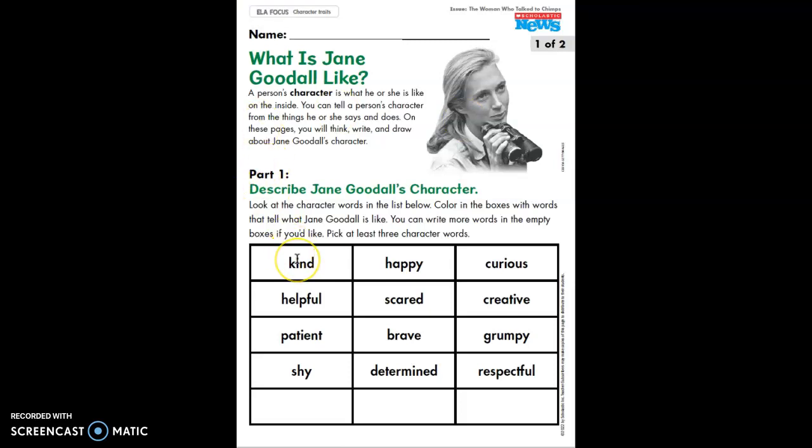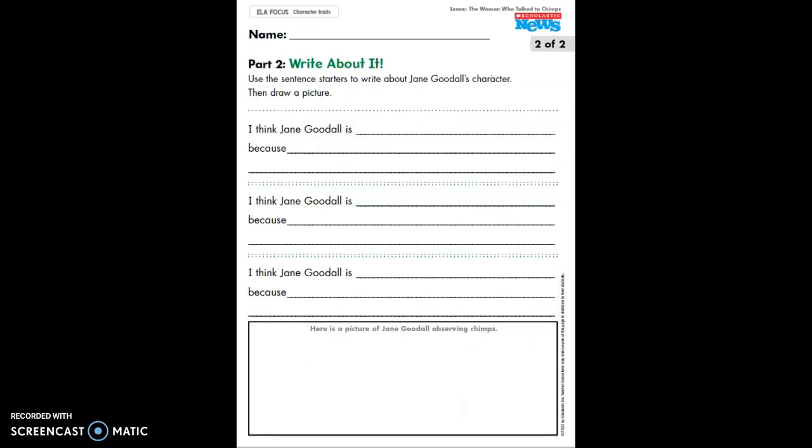Is she a kind person? Is she a brave person? Is she a grumpy person? What kind of person is Jane Goodall? Then in part 2, you're going to write about it. Use the sentence starters to write about Jane Goodall's character, then draw a picture. I think Jane Goodall is blank because blank, and we have that written 3 times.